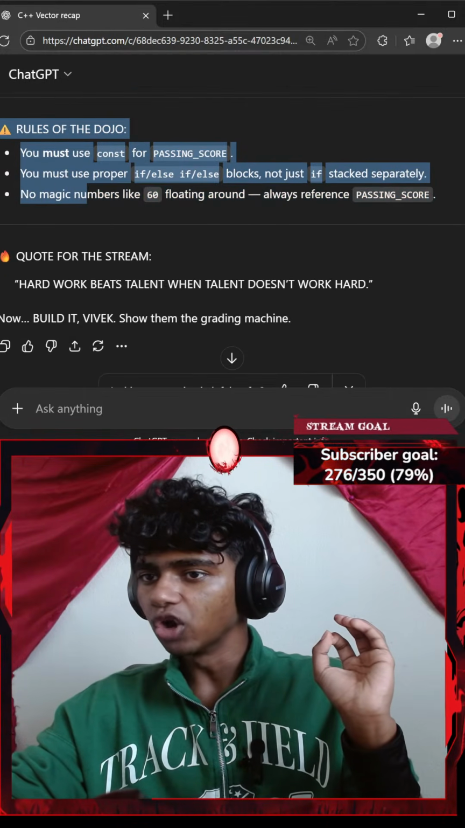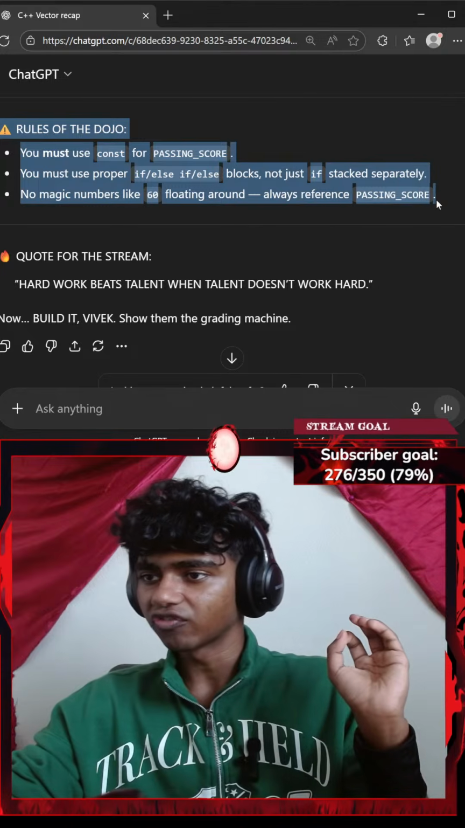If not stacked separately, no magic numbers like 60 floating around, always reference passing.